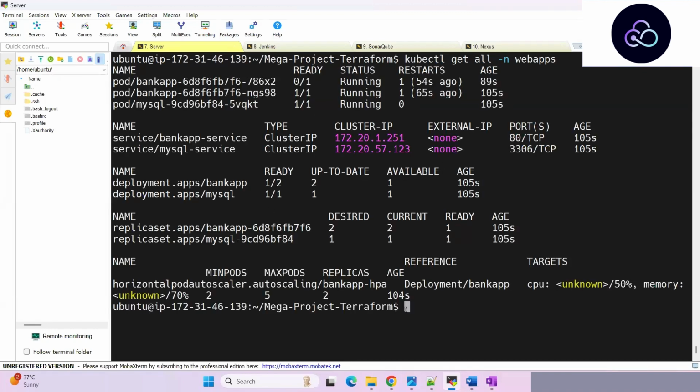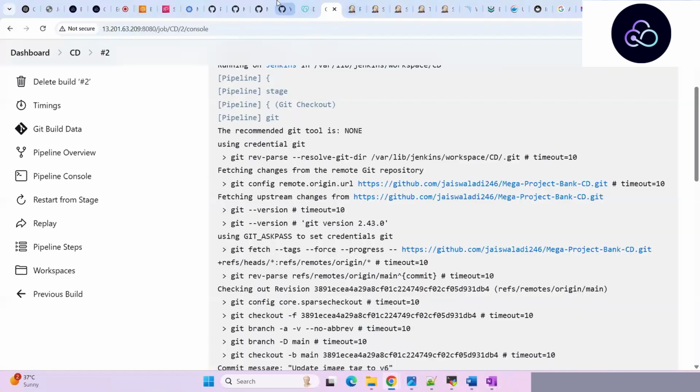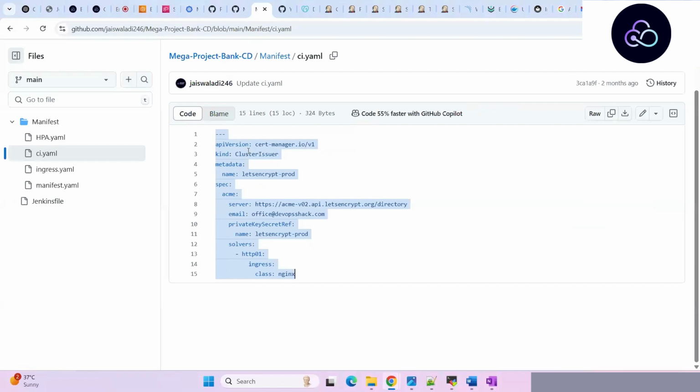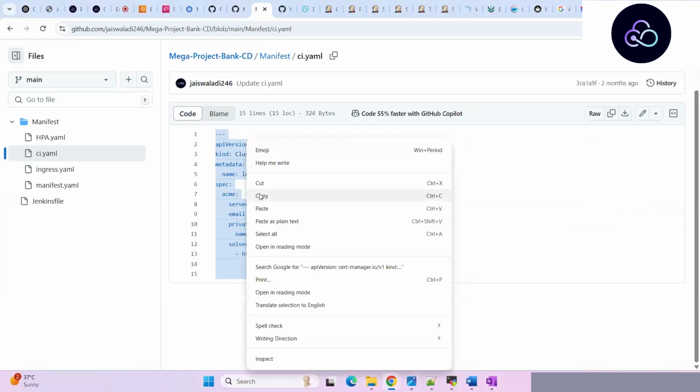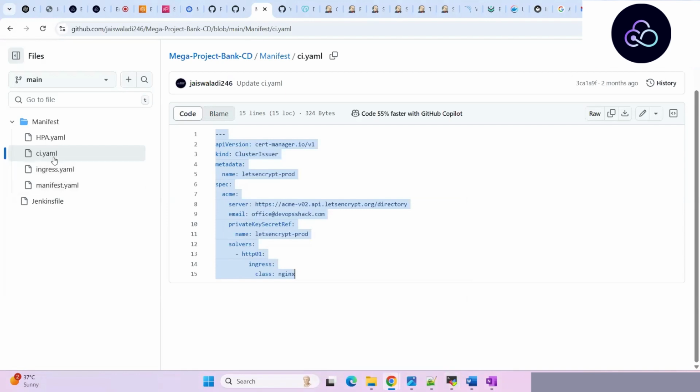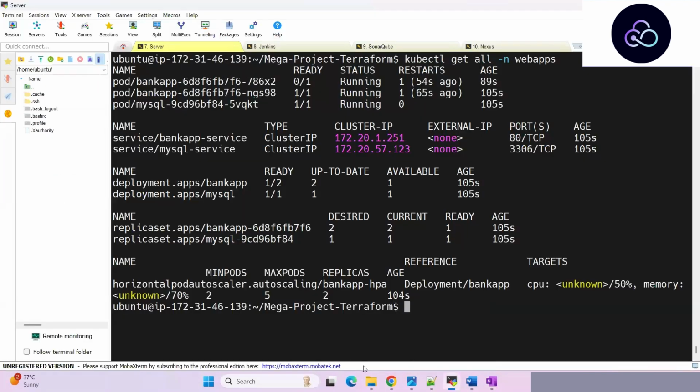So now what we can do, we can move to the other resources that we need to create. What are the resources? We need to create cluster issuer and ingress. So first, let us create this. These two commands I'm running separately because again, these are one-time-only commands. That's why I did not include them in the pipeline. Now I can run ci.yaml.